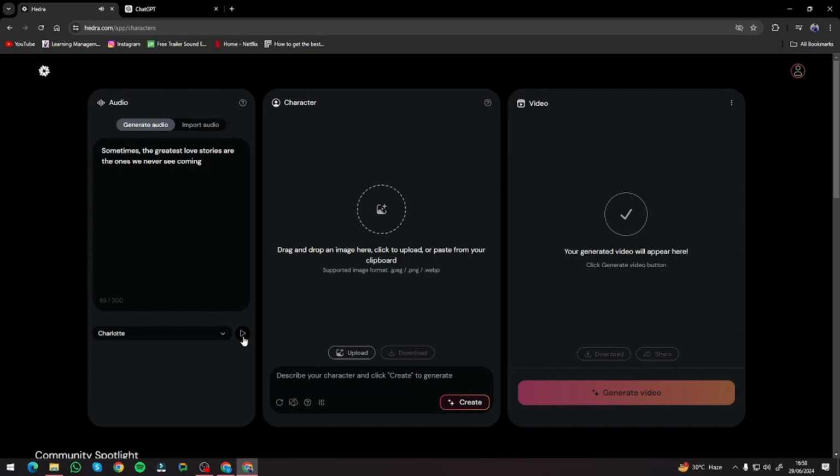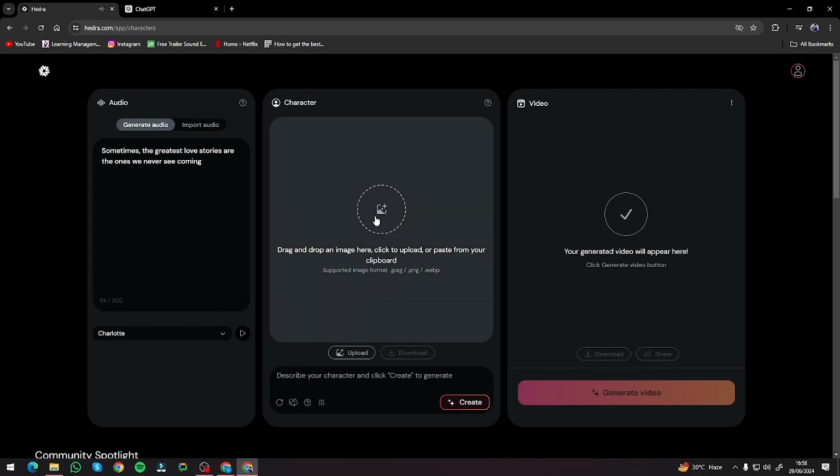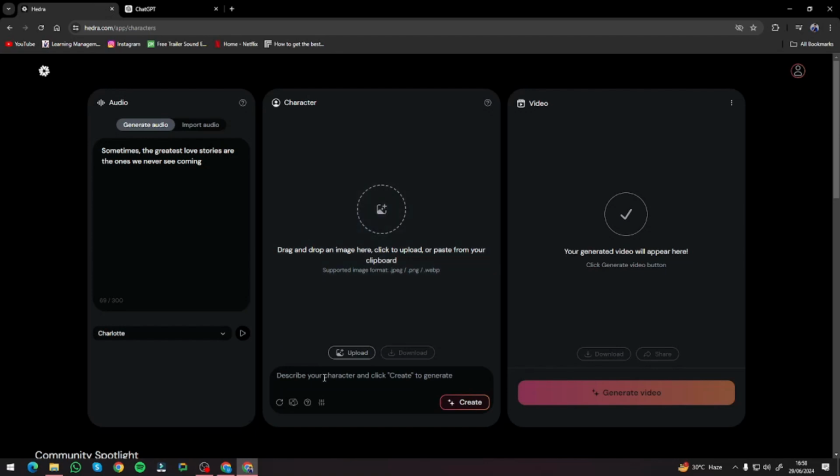All right, I think the Charlotte one looks really good. Then you can drag and drop your image. So for the first example, I'm going to create my image with Hedra.com. I'm going to type in my simple prompt. So we're going to depict a picture of a girl. So we're going to make a girl talk.